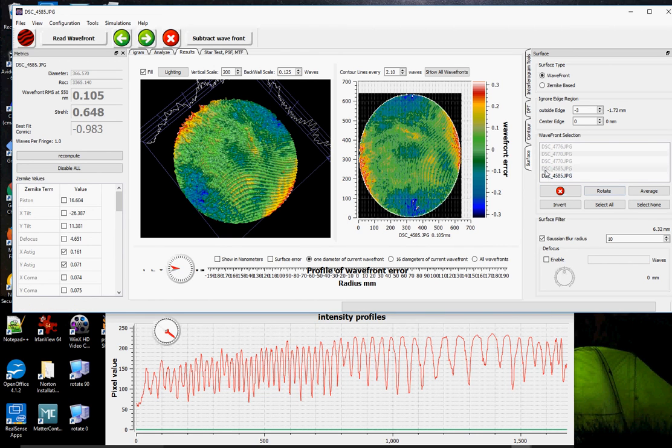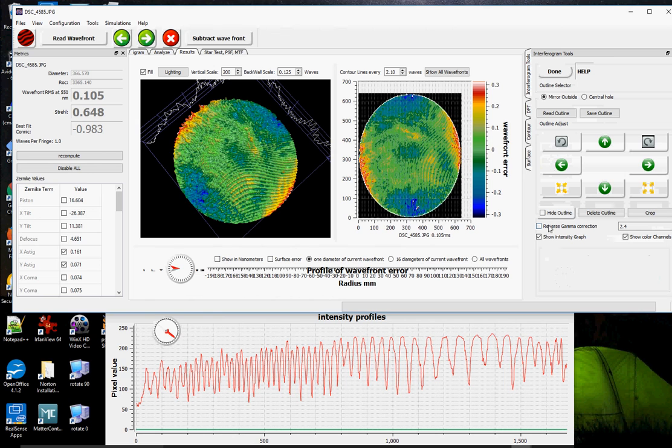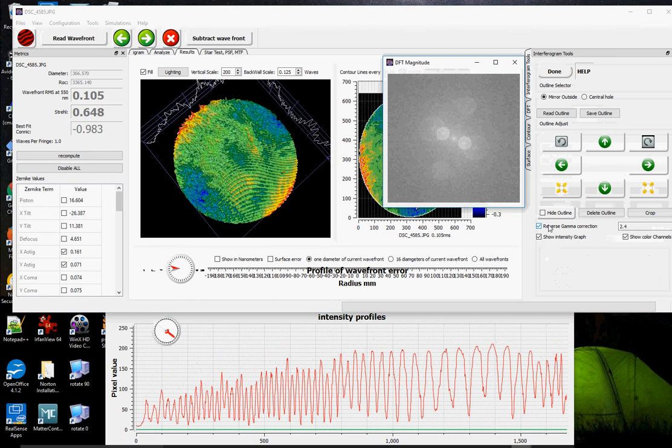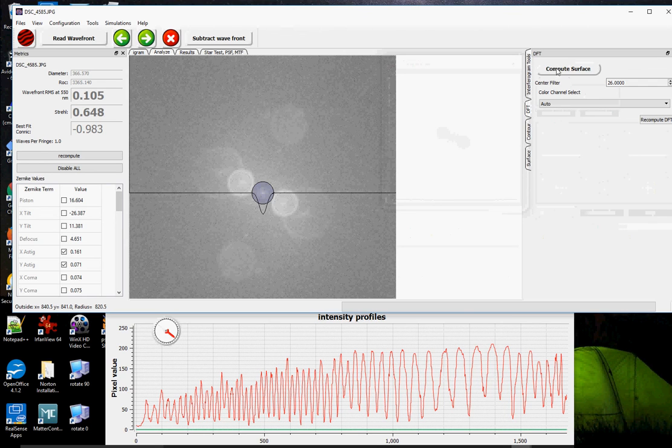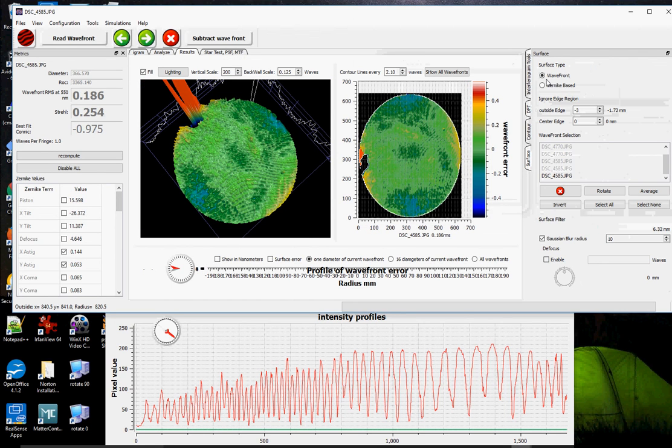I'm going to try to reverse the gamma correction and see if that helps at all. I'll compute the surface again, and it has somewhat fewer problems, although I can see we have some unwrap errors that caused a really high edge over here.